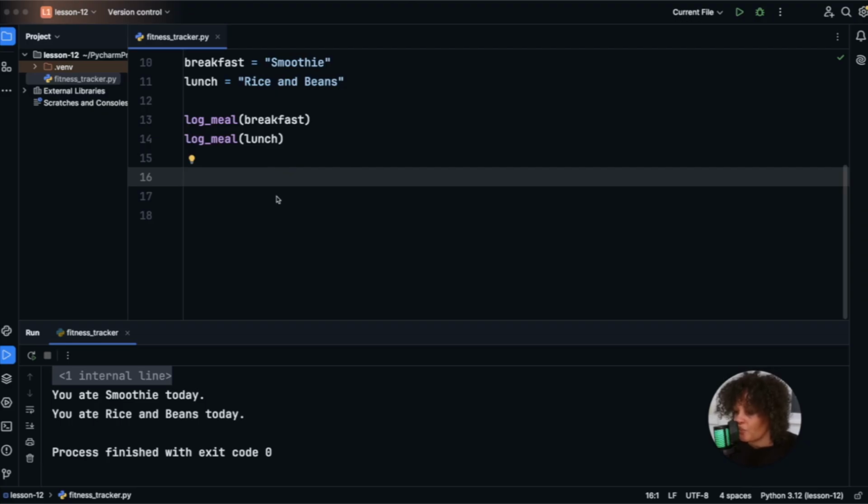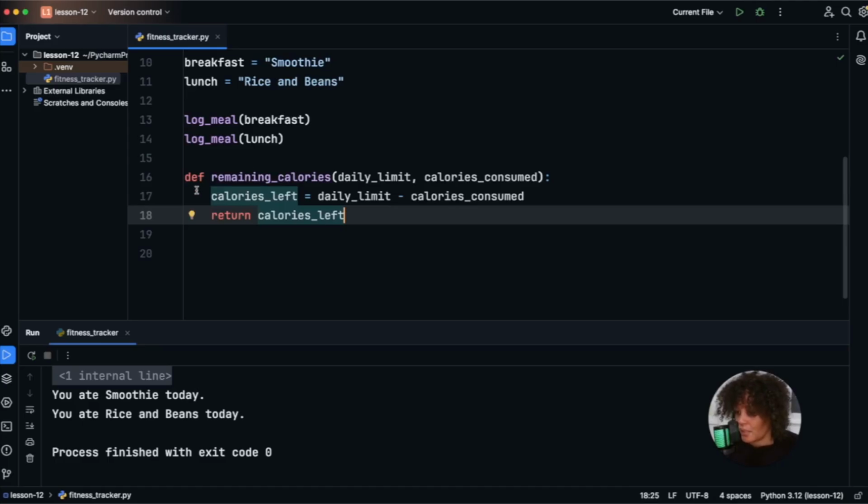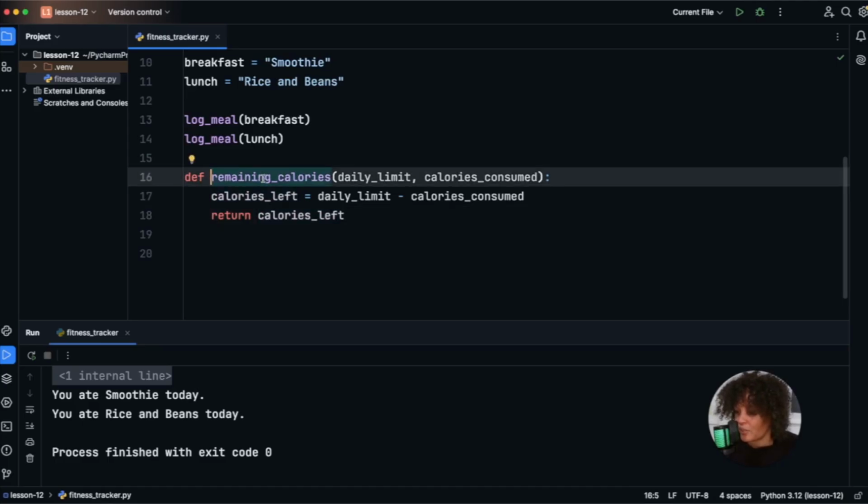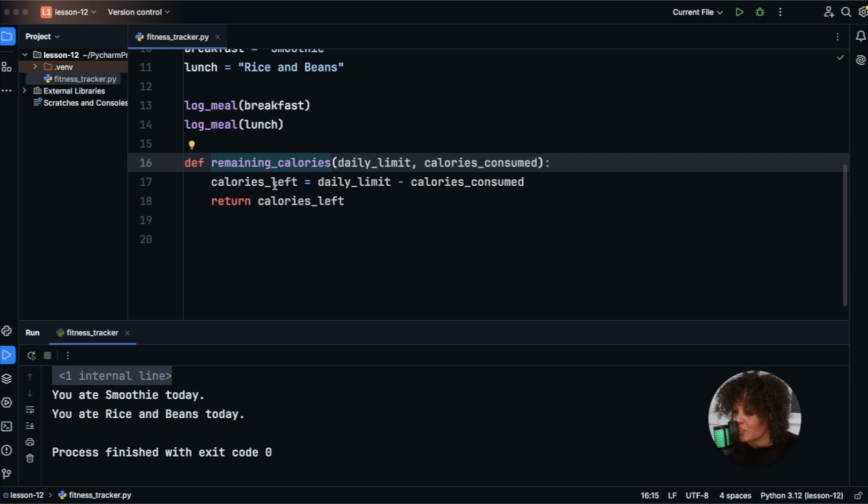So let's create a function that calculates remaining calories after a meal. All right, so here's our function. It's a function called remaining calories. So let me break down what's happening here. We defined our function with the def keyword and we gave it a name, remaining calories. And then we specify what information it needs. It needs two parameters. It needs daily limit and calories consumed.